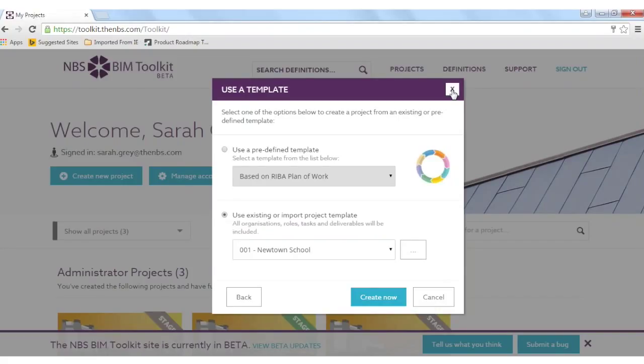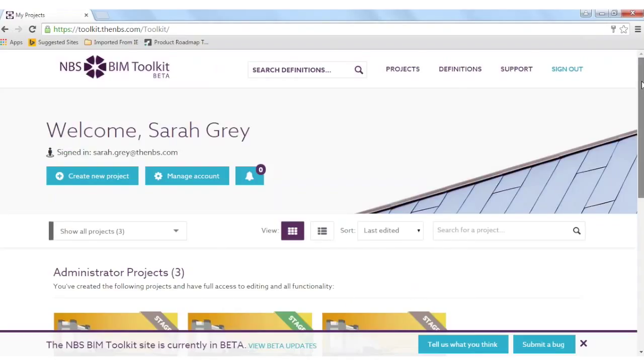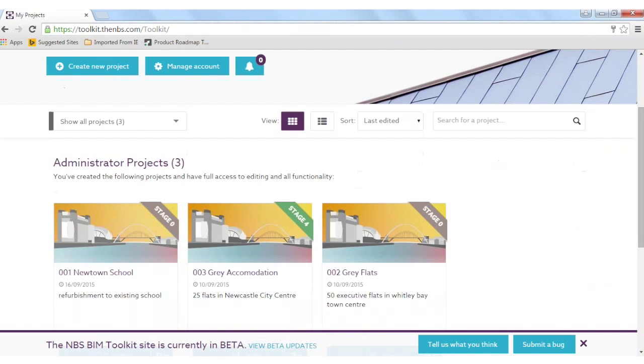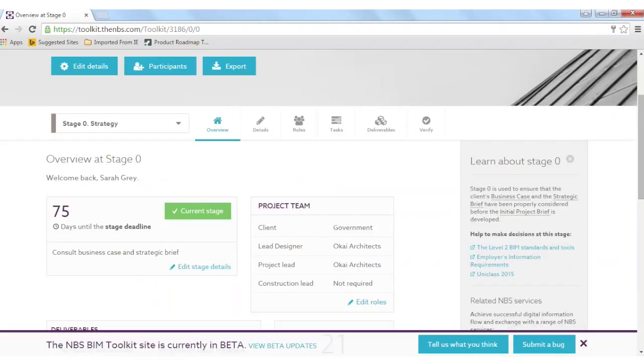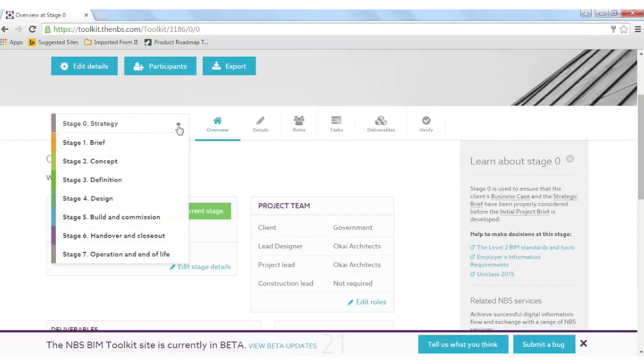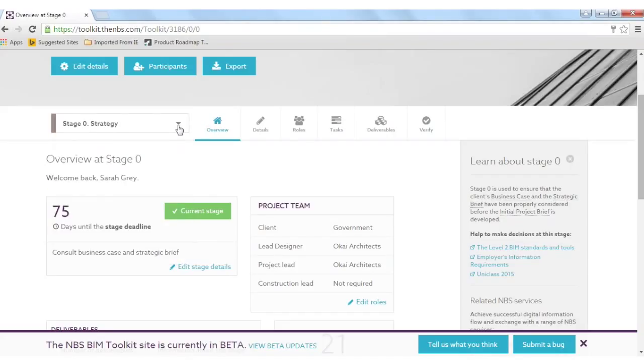Okay, so I'm going to end creating a project there, because as I said, I'm going to use an existing project which I've already set up to show you more of the toolkit in use on a project. Before we do that, I'll just familiarise you with some of the components of the project within the BIM Toolkit. So projects consist of stages. As I've already explained, these are as defined by the Construction Industry Council stages and represented within the BIM Toolkit. They consist of stages, tasks, deliverables, participants, and roles.